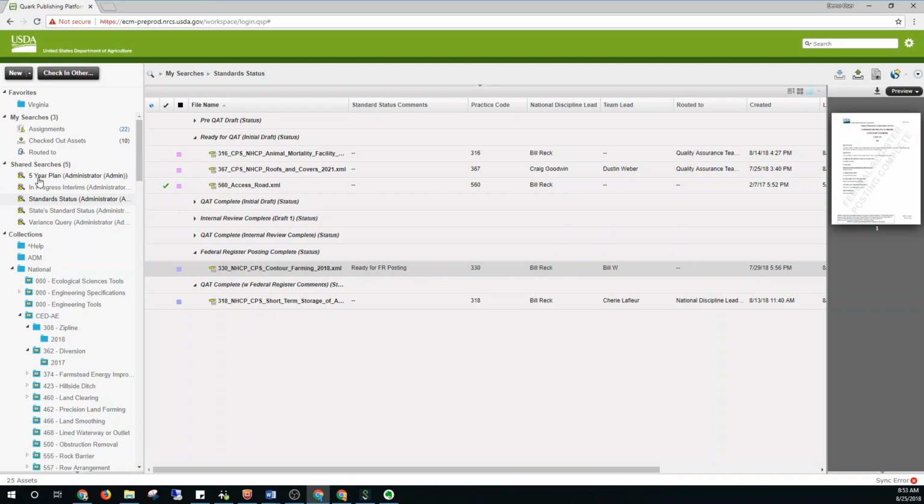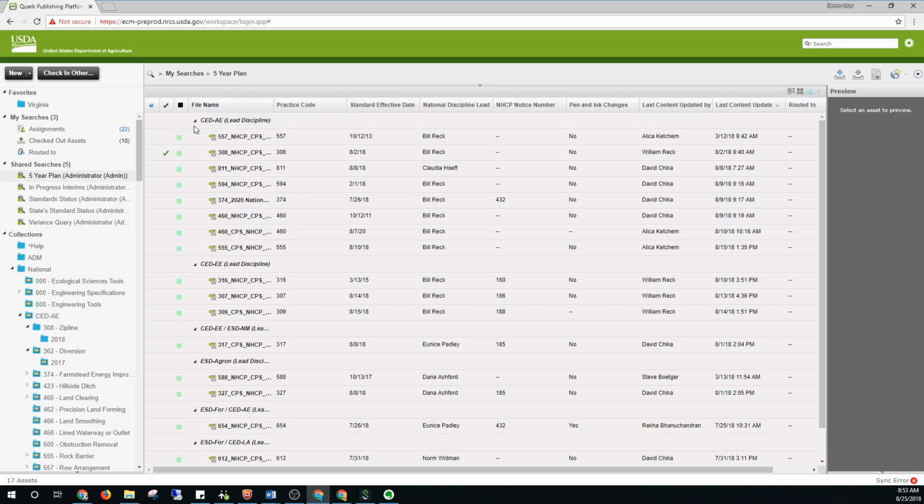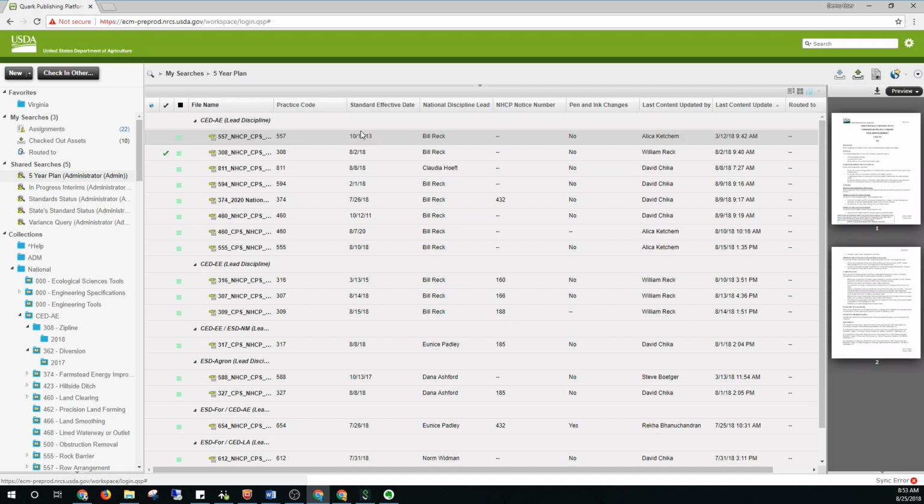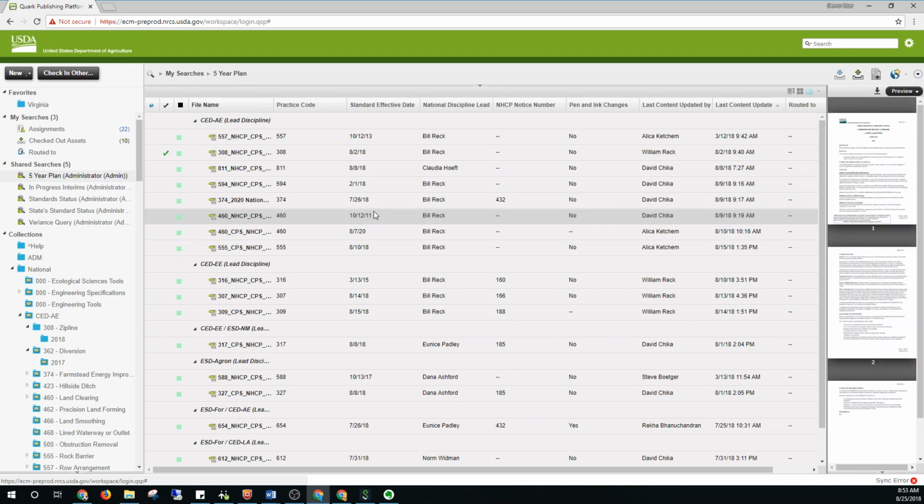On top of that, we have the 5-year plan. So this is going to show, based on discipline, when the standards were released. So we can see that 557 was released in 2013. Then we have like 460, which is released in 11. So this one really needs to be updated.